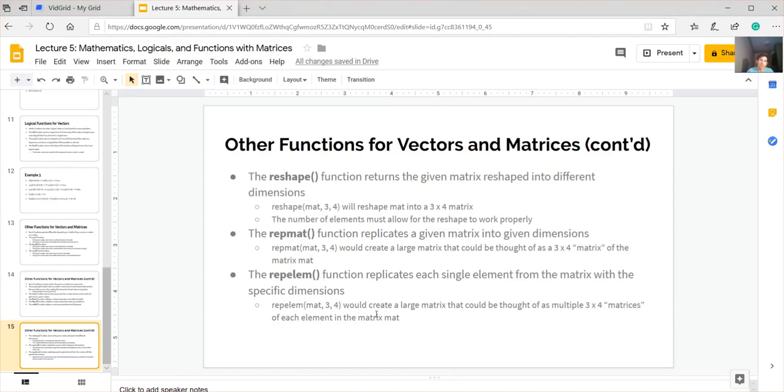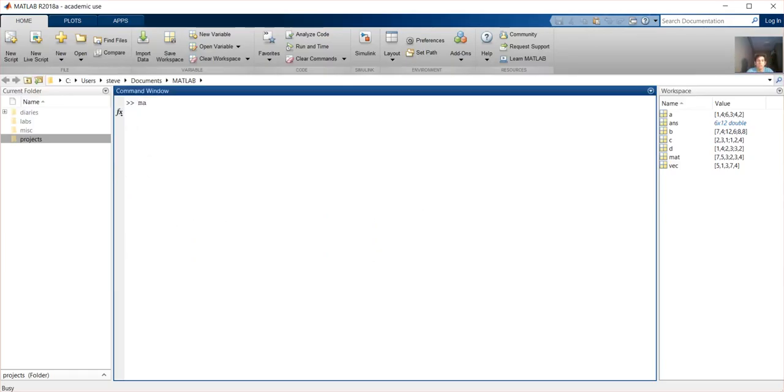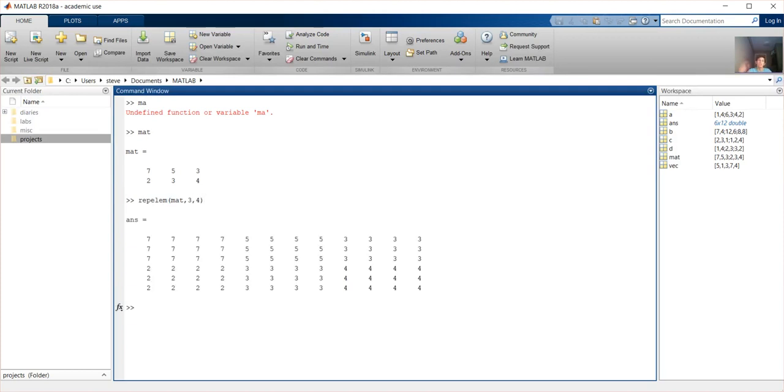I can also use the repelem function. It replicates each single element from the matrix with the specific dimensions. So repelem mat 3, 4 would create a large matrix that could be thought of as multiple 3 by 4 matrices of each element in the matrix mat. Once again, that's hard to verbally understand, but if I take mat and then say repelem mat 3 by 4, it creates a 3 by 4 matrix of each single element. So 7, it creates a 3 by 4 matrix of 7s, a 3 by 4 matrix of 2s, a 3 by 4 matrix of 5s, etc. So it replicates the single elements, while the repmat function replicates the entire matrix.